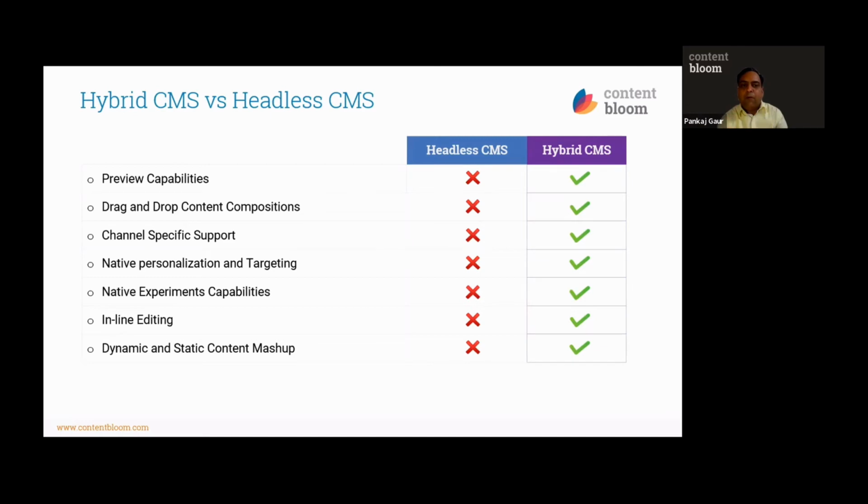Drag and drop content compositions. This is great. Headless CMS typically work as a repository of the content, and it delivers it out in, let's say, REST manner or XML or any other format that all the devices may understand. And it won't allow you a drag and drop functionality to show your content in a specific format. You are totally dependent on the development team to capture that raw data and format it out in the way that you are looking for. Hybrid CMS will let you do that. For specific channels, you can create your pages, construct them, and for other channels, you can just have your developer do that work.